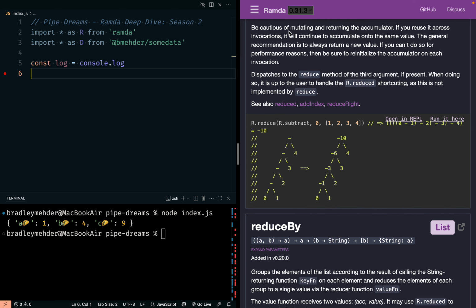This I don't really understand an example of, but it says be cautious of mutating and returning the accumulator. If you reuse it across invocations, it will continue to accumulate under the same value. So the general recommendation is always return a new value or be sure to reinitialize the accumulator each time you invoke it. I'm sure there's some gotcha somewhere, but I've never run into it, and they don't give me an example. So, yeah. And then it gets into this dispatches to blah blah blah, which we're not going to get into in this series of videos I'm doing.